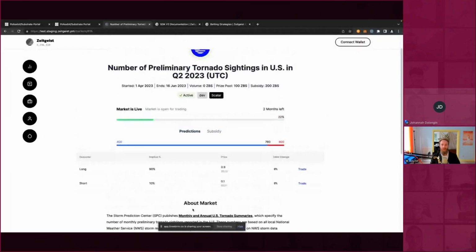And you can see we've set the prices in this way. It's properly set our initial prices. We have an initial prediction of 760 tornado sightings. If this initial prediction is good, this should be a good market for us. If it's far off, the informants will come in, they'll swoop in, and they'll correct the prediction.